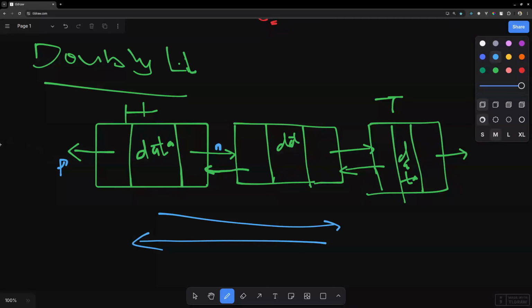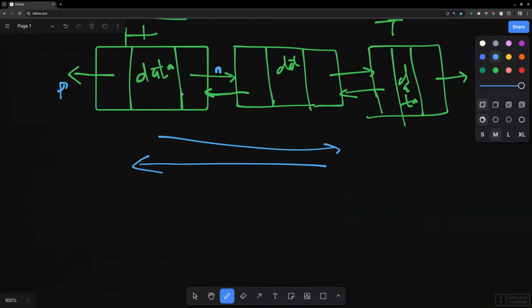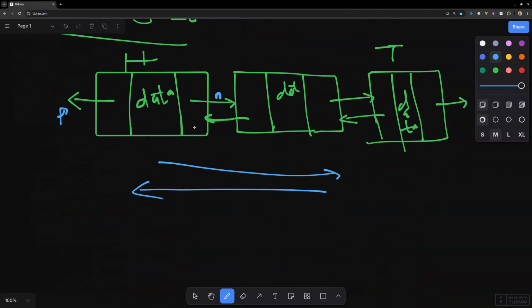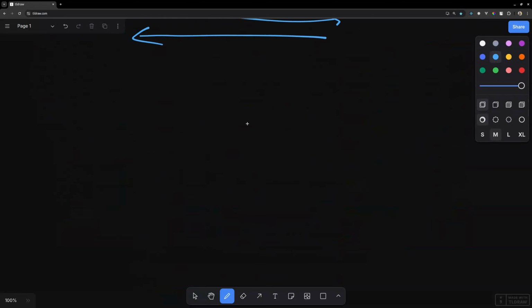Now, the limitation that this might have is it's going to require extra memory, of course, to store the previous node pointer. Because in the previous one, the only thing we're storing is the next pointer, but here we have an extra pointer that we need to store. But that is basically what a doubly linked list is and how it looks.